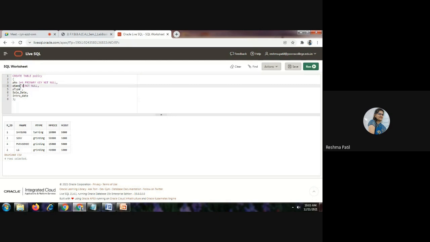P name, varchar, capital. Then P type, varchar. Ma'am, in type we have to write varchar and all. Not here, I'm writing after writing all the attributes. Sale date, date. Intro date is also date.